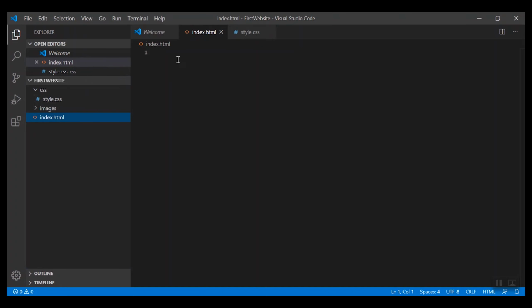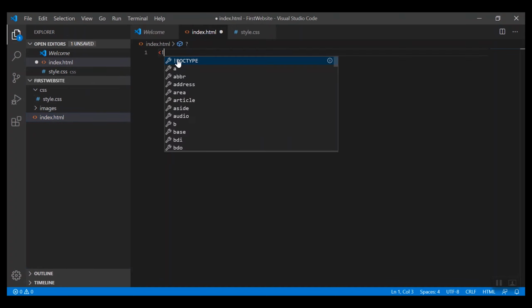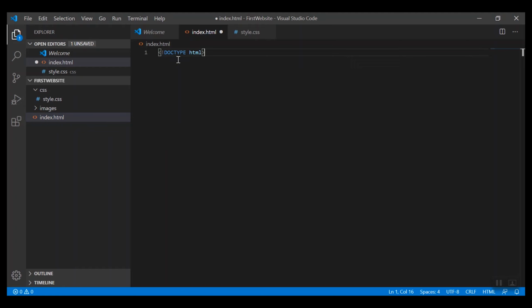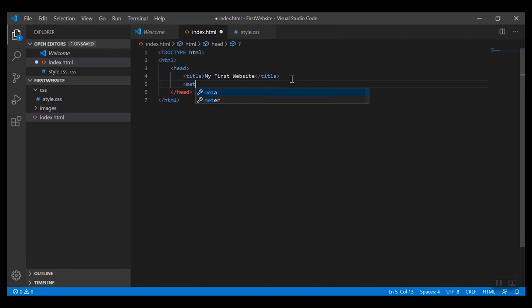Let's set up the HTML skeleton. Just go ahead and do doctype. After that, open and close the HTML tag. Inside, give the head tag, and under the head tag, let us give the title of our website, which is my first website.